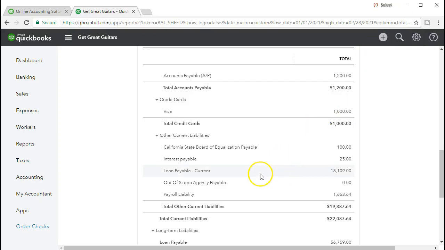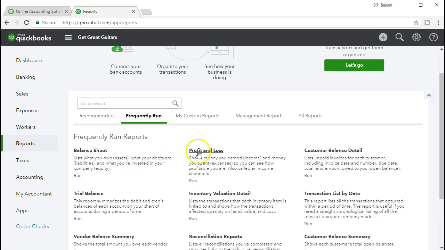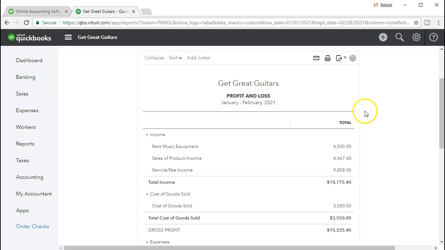If we look at the other side, which will be on the income statement or profit and loss statement, we will go to the reports on the left side. We will select the report of the profit and loss. We're going to change the dates to, once again, 01/01/21 to 02/28/21. That's January 1st, 2021 to February 28th, 2021, and run that report. So here is the report.